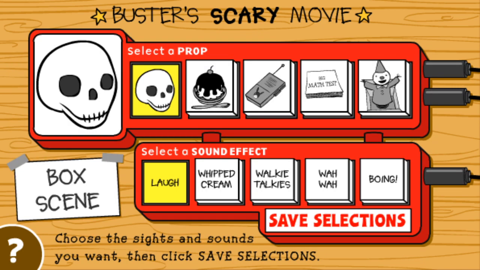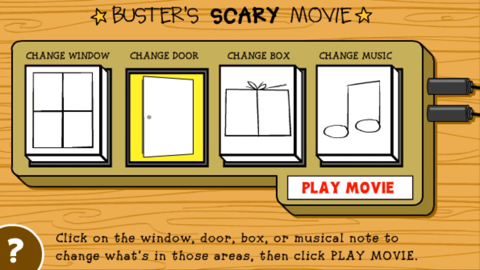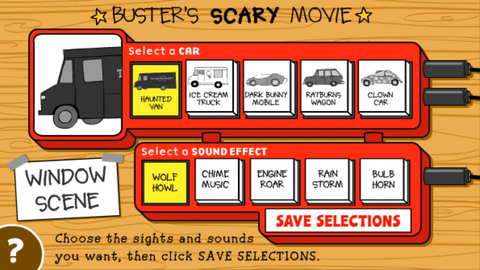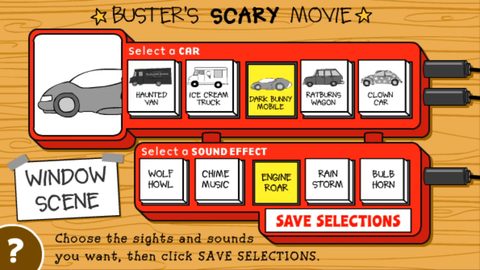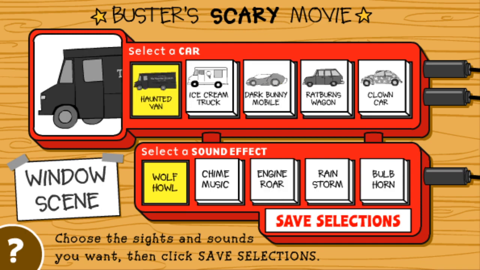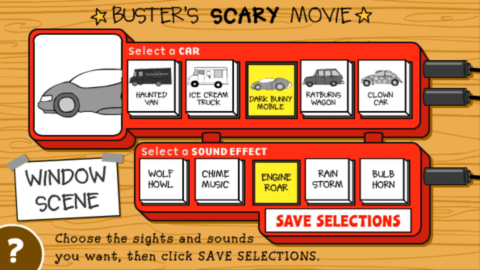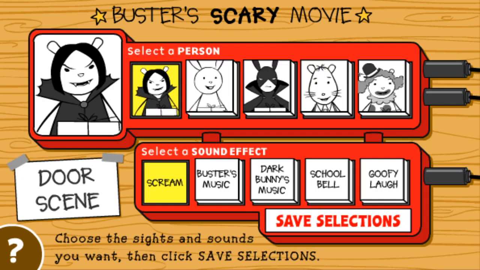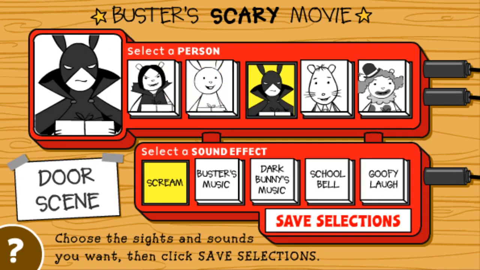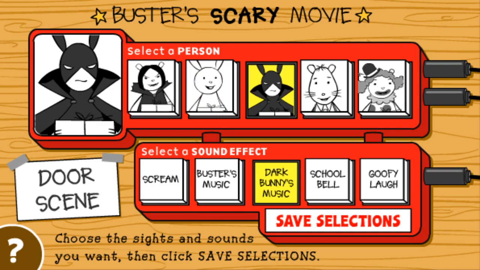Editing room for Buster's scary movie, the box scene. Editing room for Buster's scary movie, the window scene. Editing room for Buster's scary movie, the door scene.